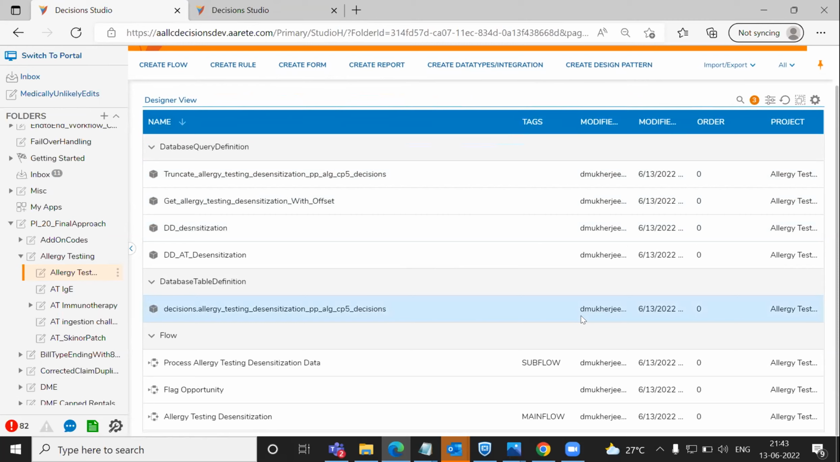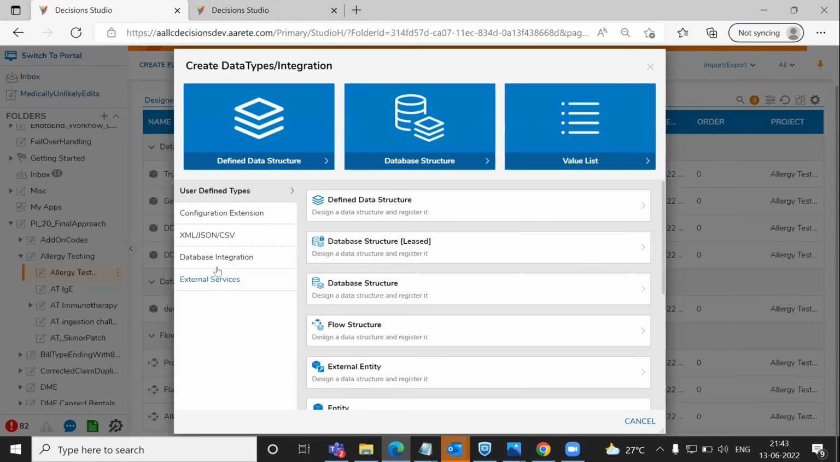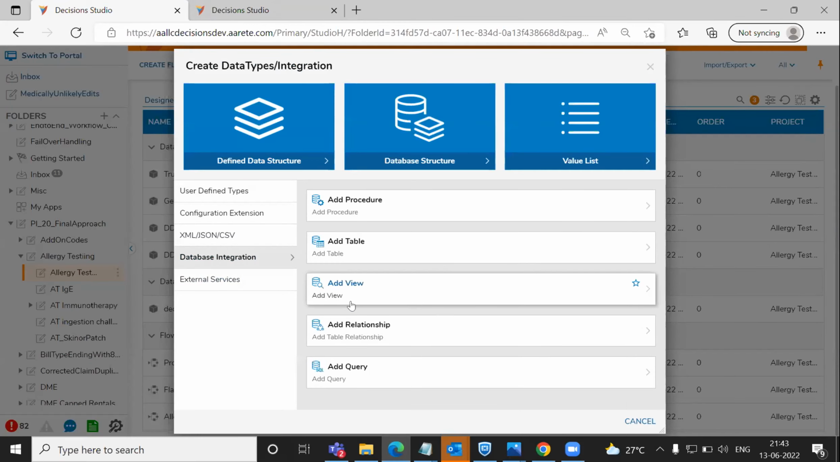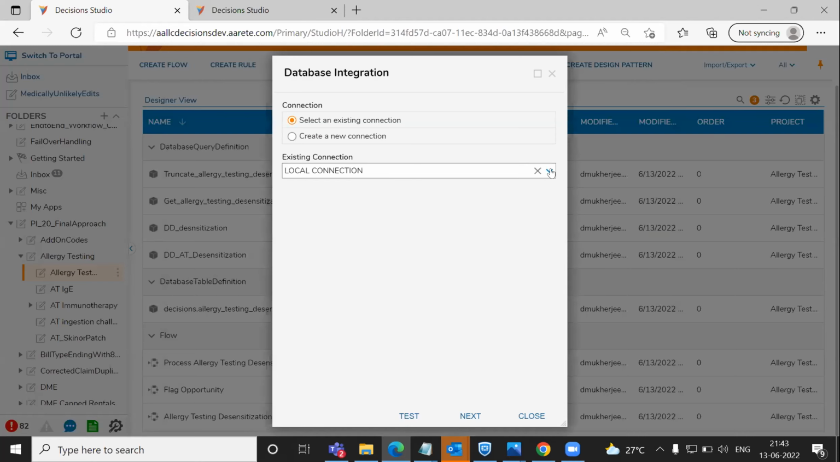So this is a different table. The error message is for a different table. If you look at that error message, it's decisions.rgy_testing_desensitization_pp. This is not the same table. But there is only that table in the database. Suppose if I select the same connection.